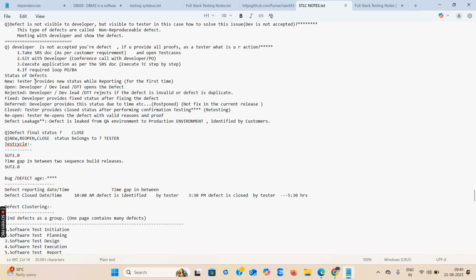Next, test cycle: the time gap in between two sequential build releases is called a test cycle. Next, defect age. Here we take the defect reporting date and time and the defect closing date and time, and in between these two there is a time gap of 5.5 hours.